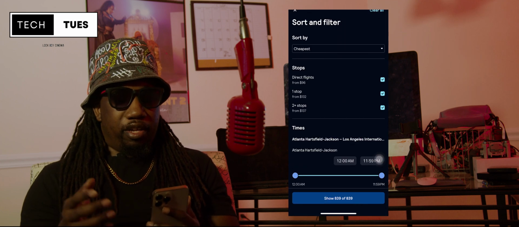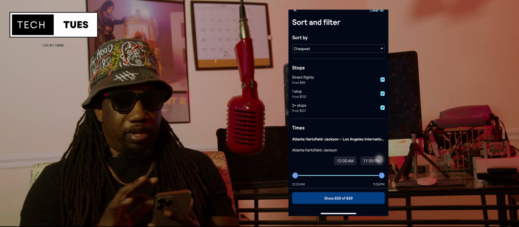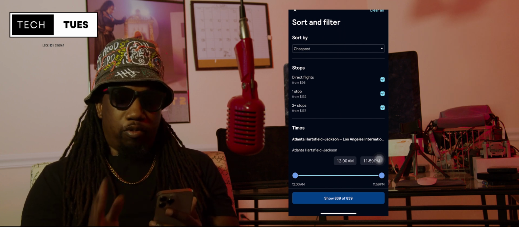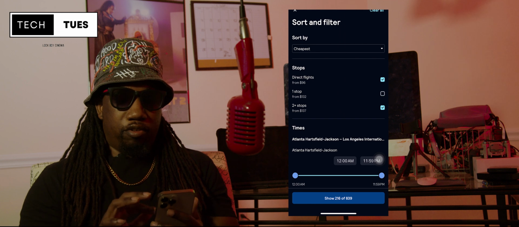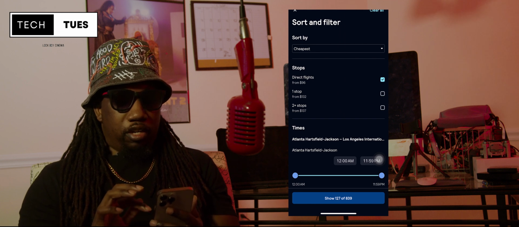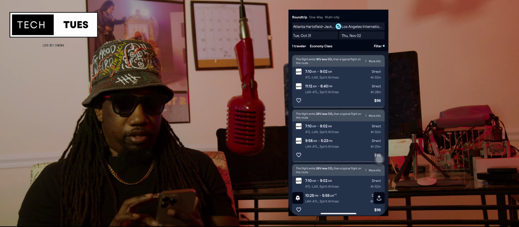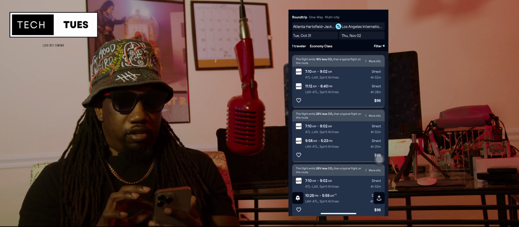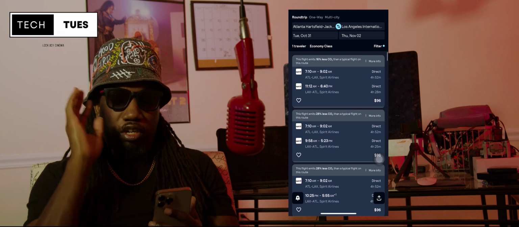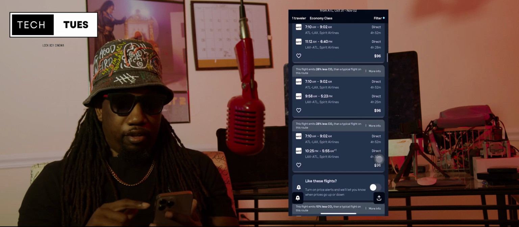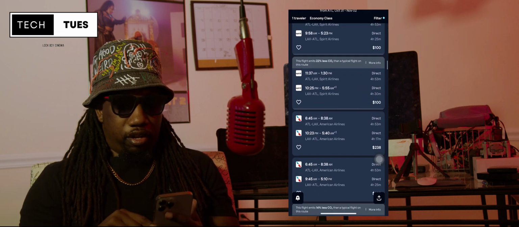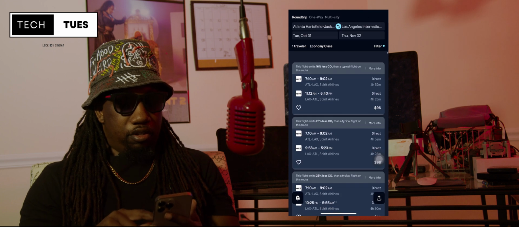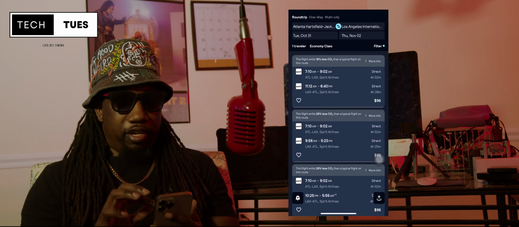And also you can come in and hit filter if you want to search by direct flights or one stop or two stops. Let's say you don't want any stops, you just want to go straight down. So boom, you just hit that, and then it's going to show you all the direct flights straight to LAX from Atlanta, and it's going to have the prices on all of them also. So you see, man, it's real organized.